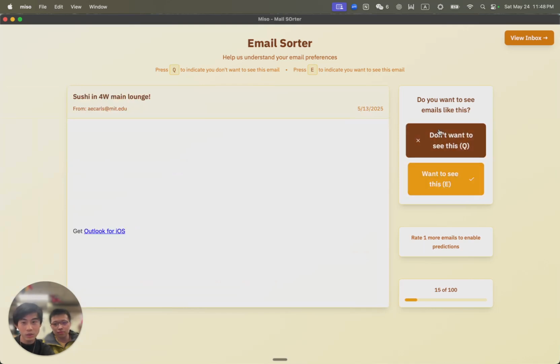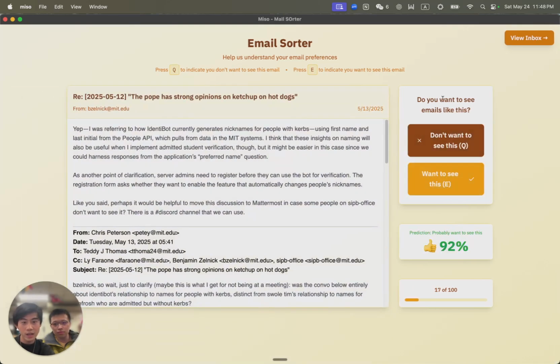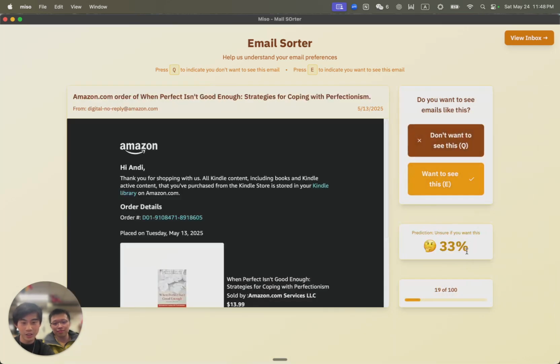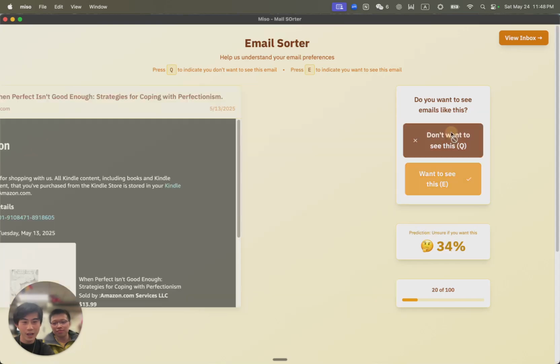After you label enough samples, our machine learning algorithm can start predicting. For example, it has learned from my past preferences that I really do like Pope's opinions on hot dogs, so it thinks I probably want to see this. And it has learned that I probably want to see Amazon updates.